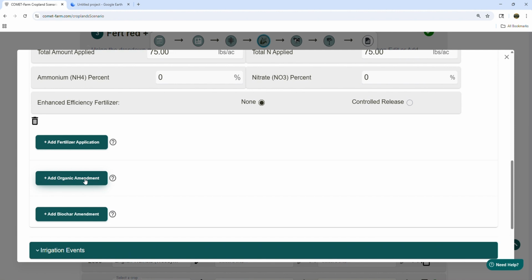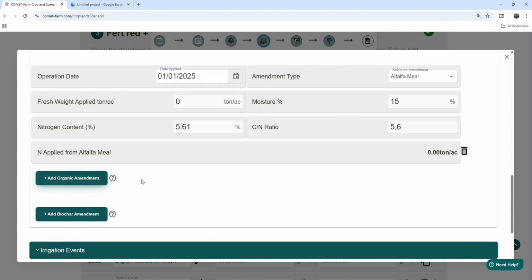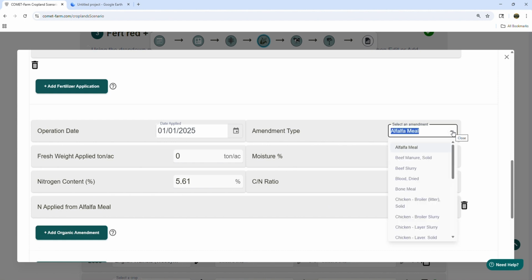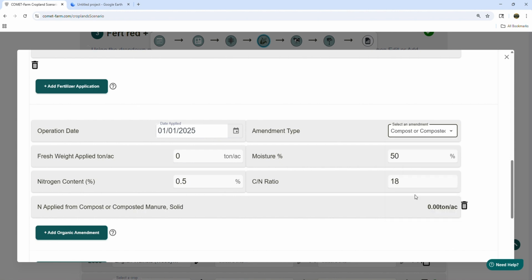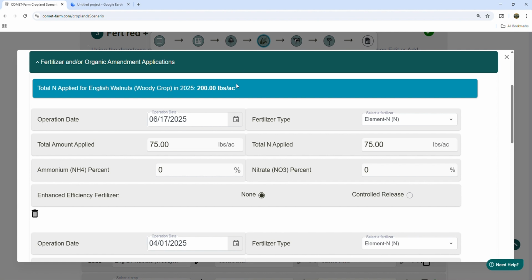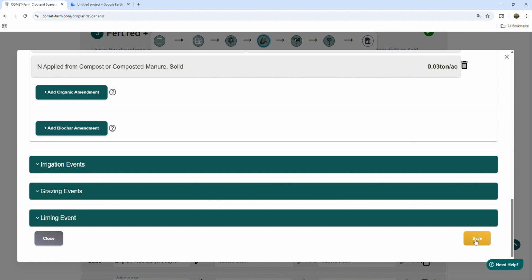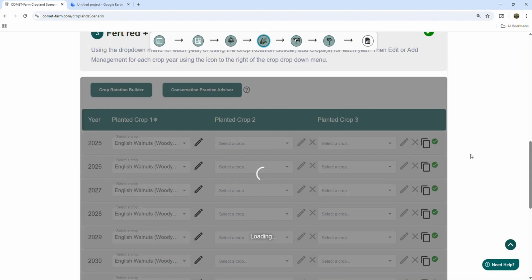And then I want to make sure I add compost. So I'm going to click Add Organic Amendment. I'm going to select compost or composted manure from the drop-down menu. And I'm going to go ahead and add 5 tons per acre here. And you'll see that that did update the blue bar, which adds up both fertilizer and organic amendment, and I'll go ahead and hit save.